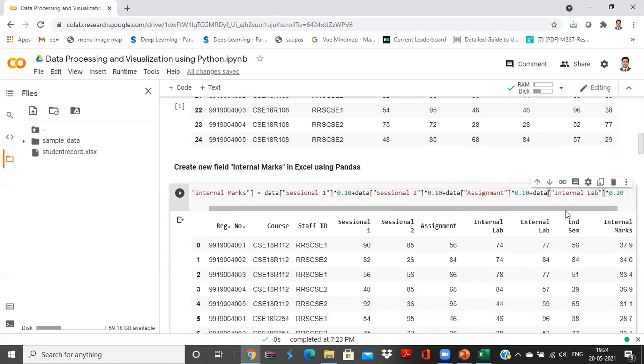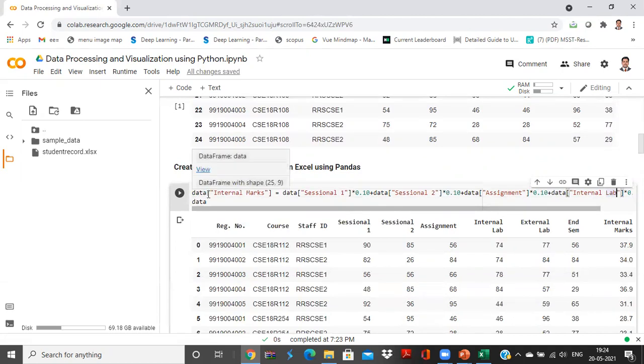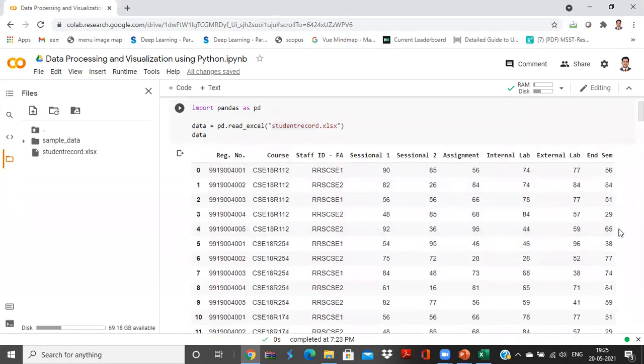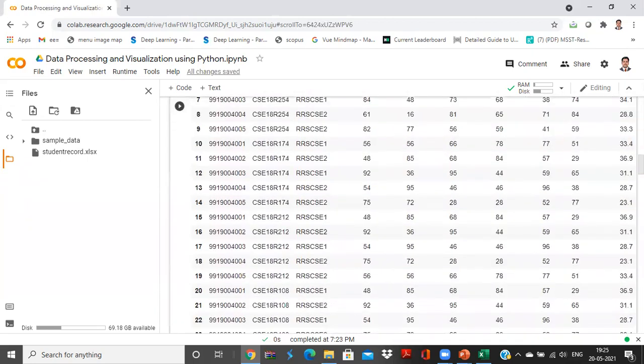So how can we actually create a new field or a new column in this Excel sheet? I just take data of internal marks. You just name it and call it by using the data. Data is nothing but the object where this entire Excel sheet is being stored. So I access a new column. This accessing will be of two types. If the field name is already present, it accesses that particular field. If the field name is new, it creates a new column. So this internal mark is actually new, so it created a new column, internal mark, after NSEM. If you see in the previous output, NSEM was the last column. So now we got a new column, that is internal marks.